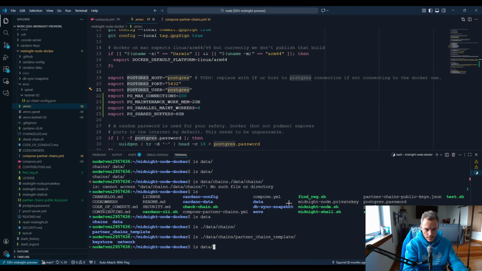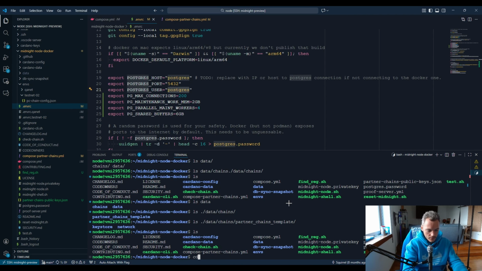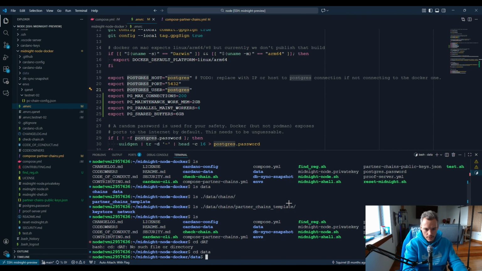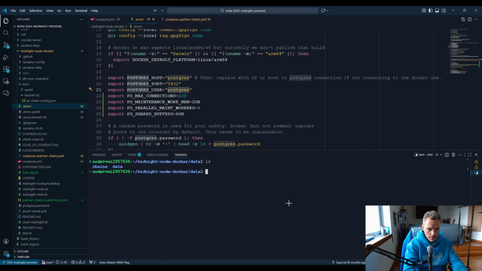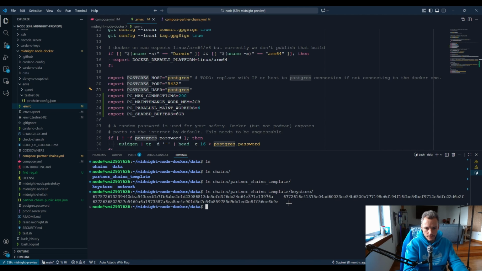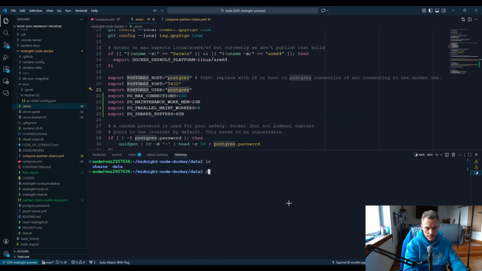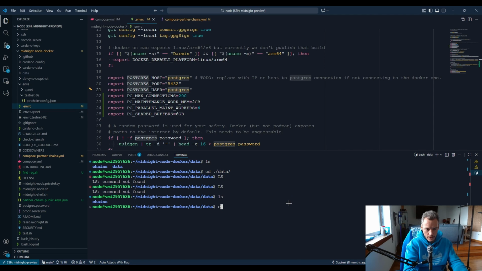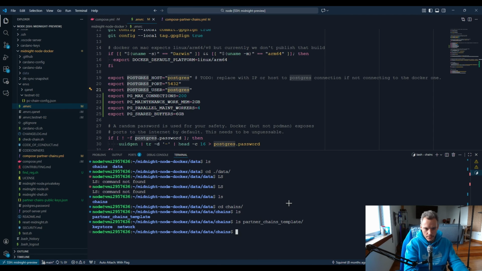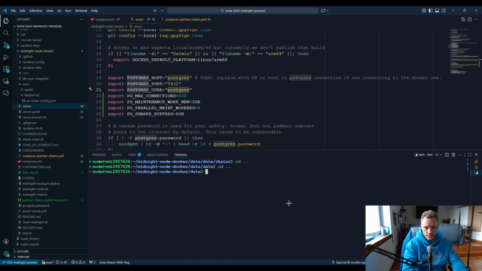Data chains. But what is it? Okay, I think something, we have a duplicate, right? So if I ls chains, we have our template and we have our key store there. And if I go into data, we have our chains again, and again our partner chains templates. So yeah, it is duplicated.